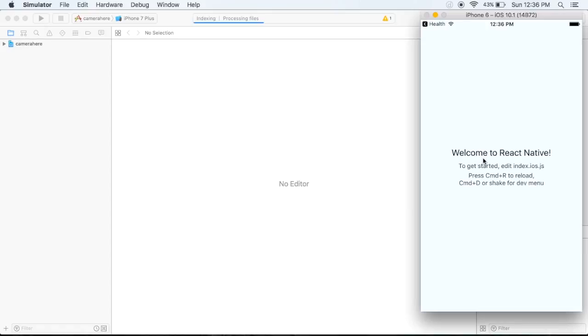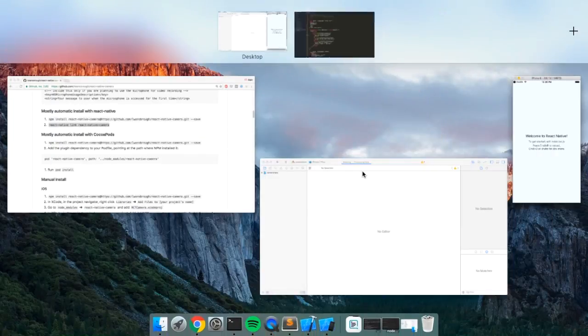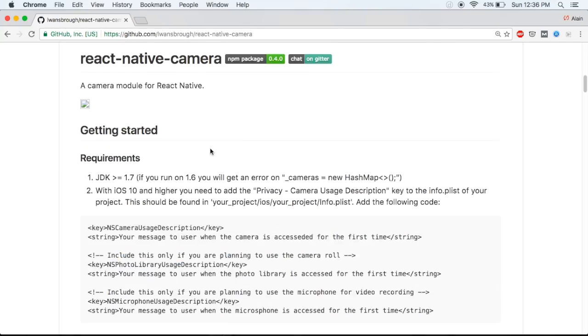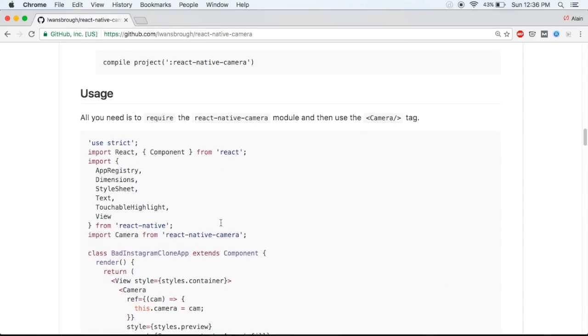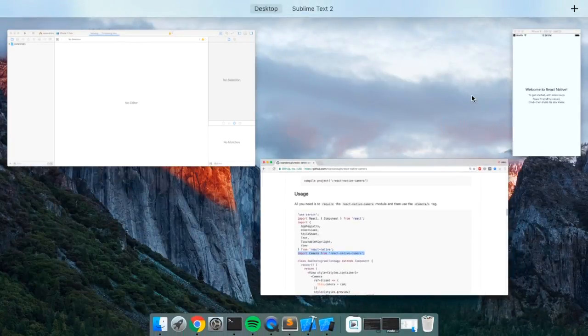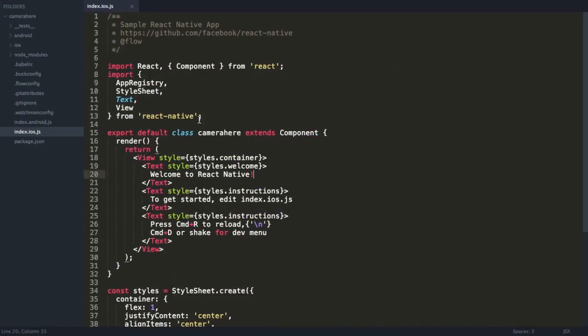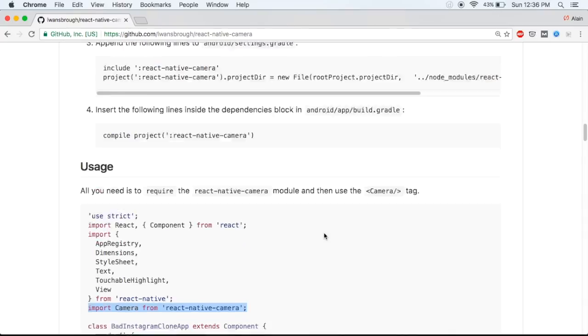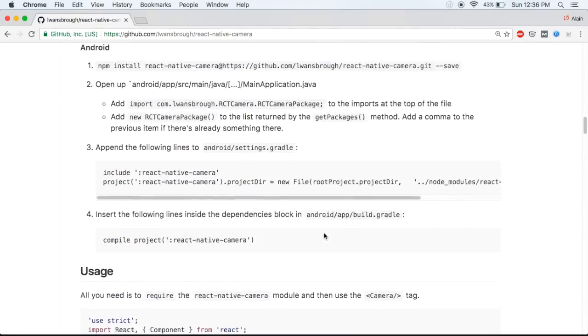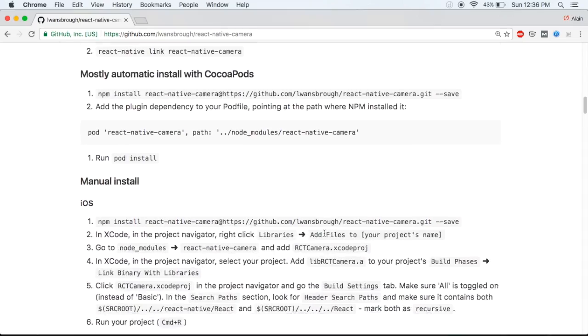Alright, so it's here. Now what we want to do is go ahead and include the React Native camera. So I'm going to head over to their documentation. The way you do that is this. So now the camera is usable. Now I'm going to show you two things that you have to do.